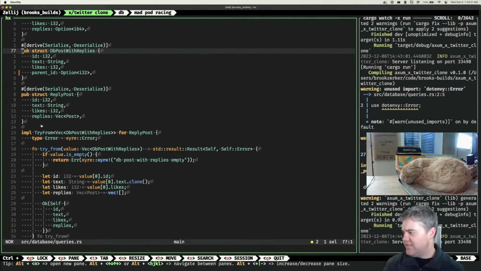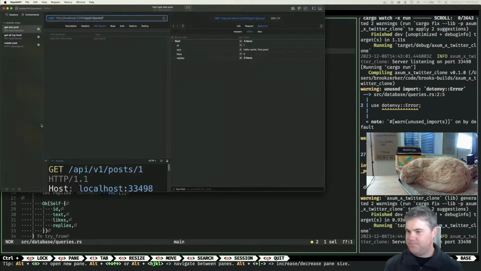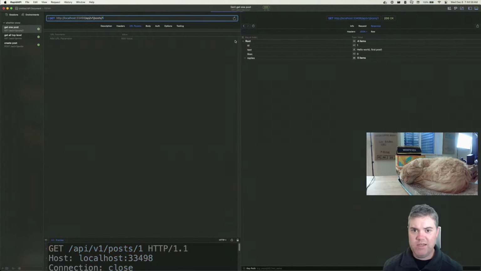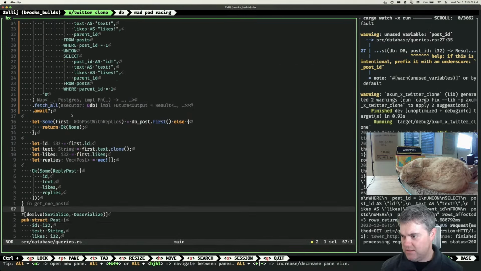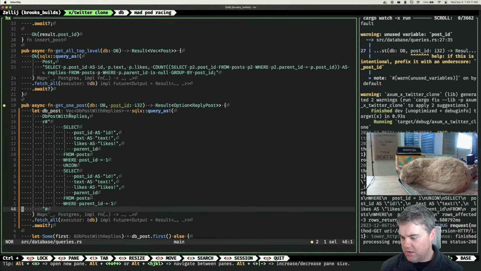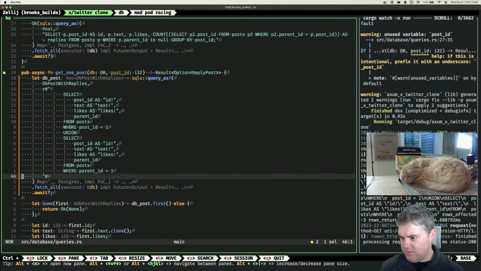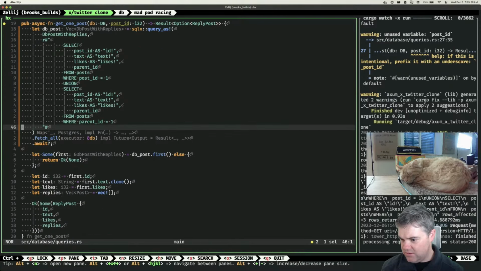Okay, I want to see what happens now. So if I hit this with 1, we get hello world. Replies is 0 items. Oh, right, because now we have to update all of this. Okay, so get one post, we fetch all. I'm getting the first post, but I don't think this is right anymore.